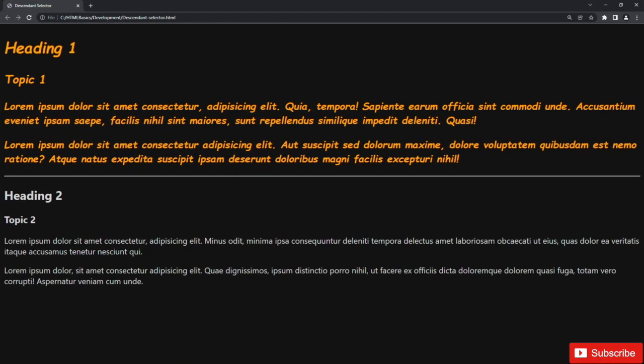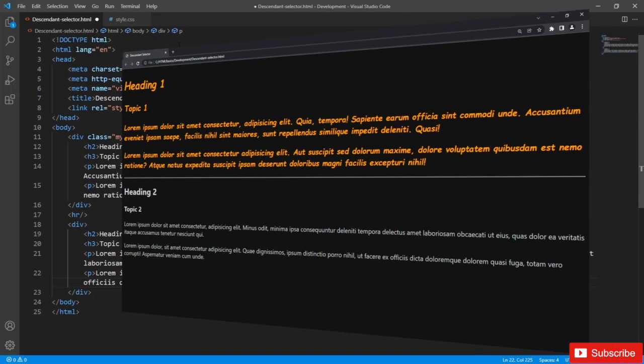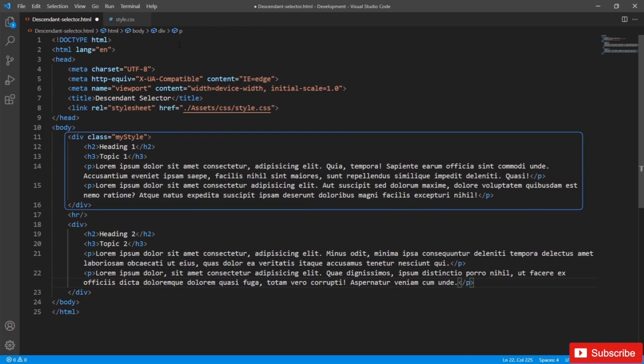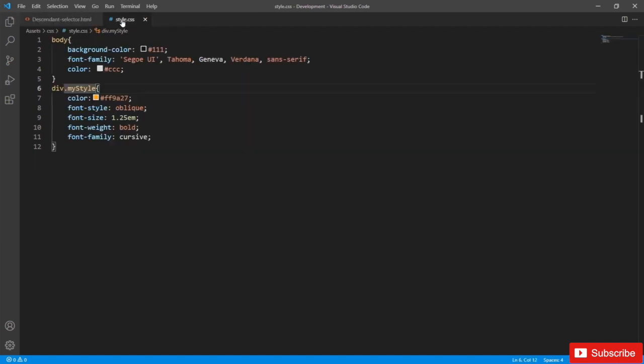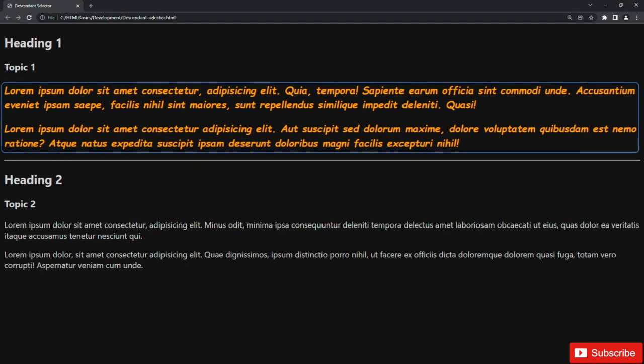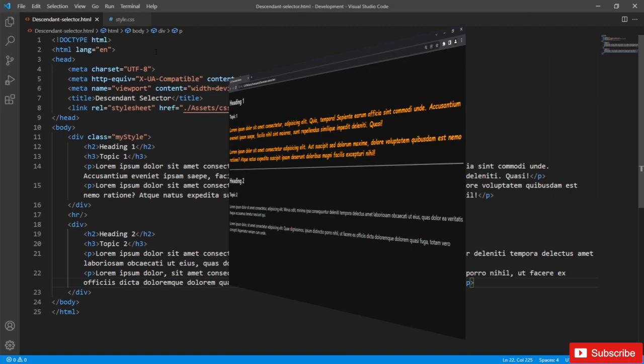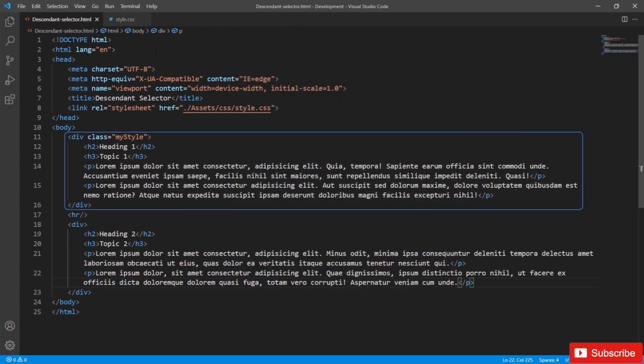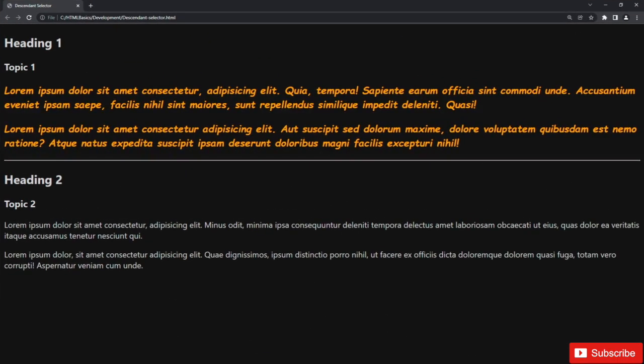Now if we check the output, the styling is applied to all the elements which are inside this division. Let's say I want this styling to be applied on paragraphs only, so I will give p here. So what this means is that you want to target all the paragraph tags defined inside this division which is having the class myStyle. So this div becomes a parent element and the paragraph becomes the child element. If you look at the browser, only the paragraphs are now displayed with the styling. This is what the descendant selector does.